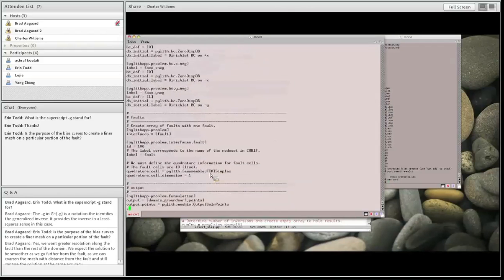We have a single fault. So we create an array with just one entry, which we're calling fault. And so we have an ID of 100. We're giving a label of fault. And then this is also our integration information for the fault. You drop down one dimension. So this is, again, fiat simplex, but in this case, our cell dimension is 1.